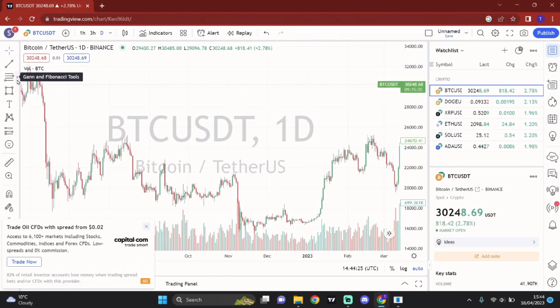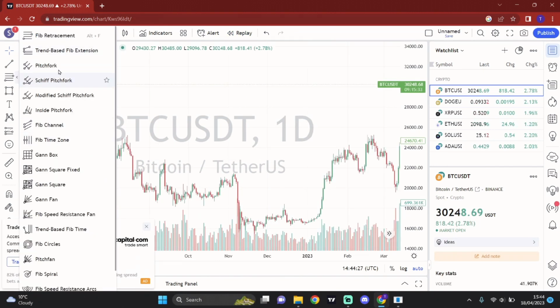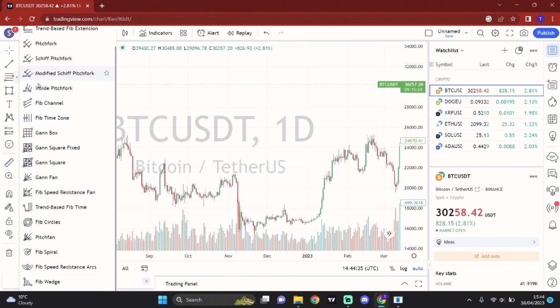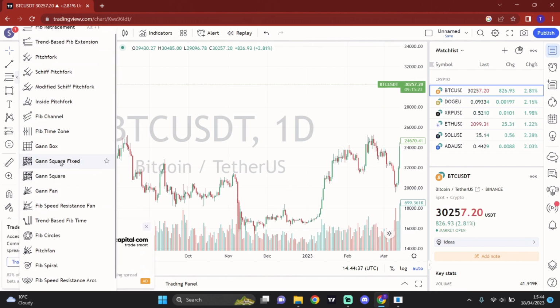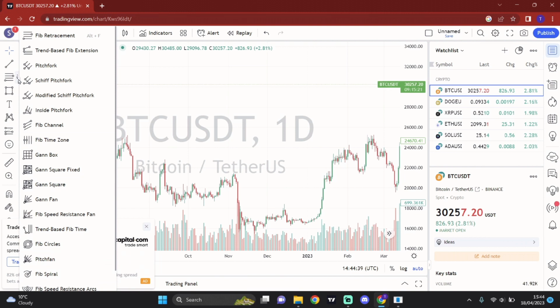Okay, so moving on down here, what we have is some Gann and Fibonacci tools. These are useful tools that we can use for our analysis. We will do some separate videos on how to use some of these, but pretty much any kind of Gann analysis or Fibonacci analysis, you will have a tool for it within here. So these are very useful. We use these quite regularly, particularly the fib retracement and trend-based fib extension.